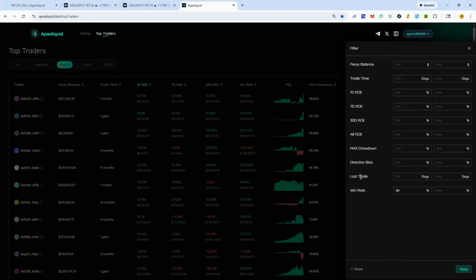So now what we want to do is look at their last trade, okay? So let's do minimum 1 day and maximum within the last 5 days, okay? So these are traders that are actively trading, because this will filter by all these wallets, and you'll see traders in here that haven't traded in months.